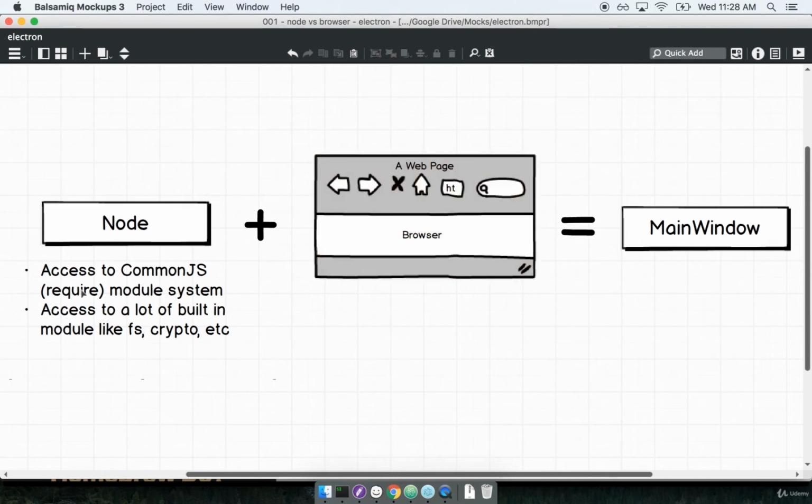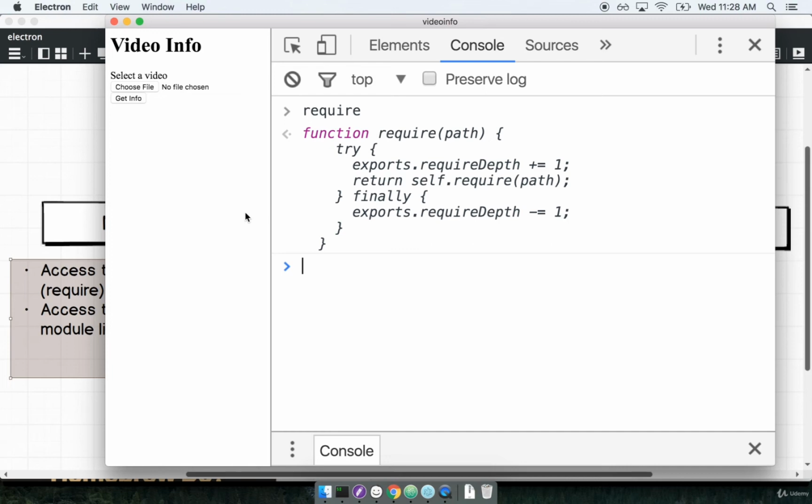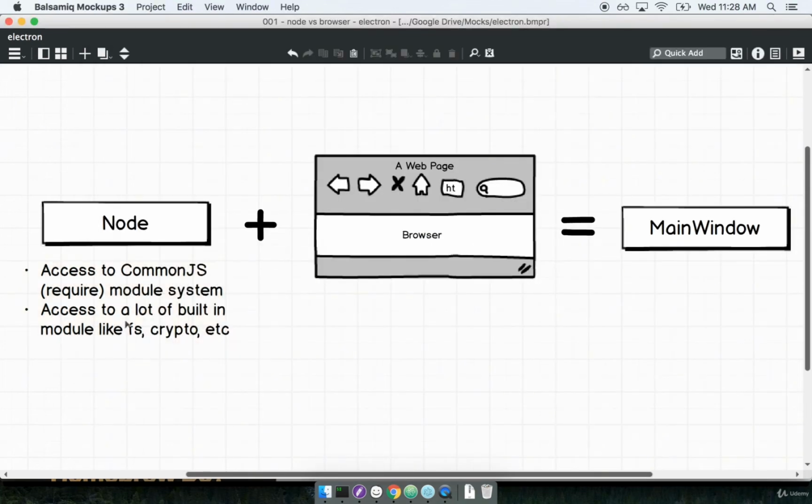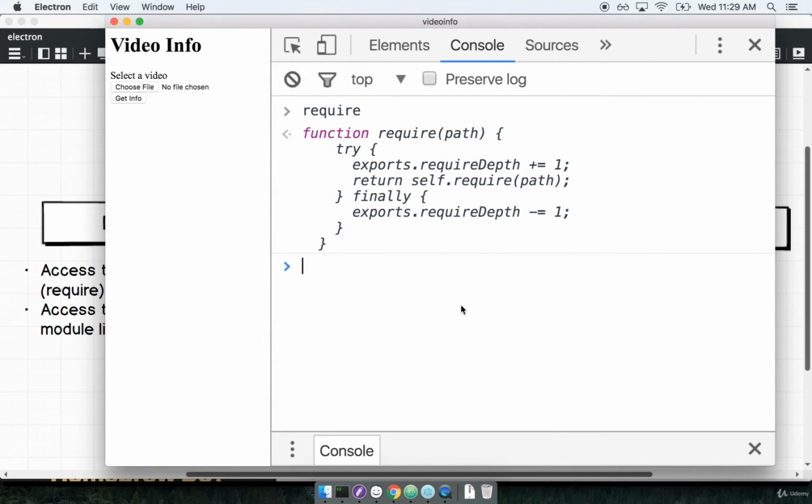And so in practice, that means that we can make use of require statements inside of code that runs inside of this browser window. And we can access a lot of built-in modules that exist inside of Node, like the file system or the cryptography module as well. So I could go back over here to the browser window and say require fs.